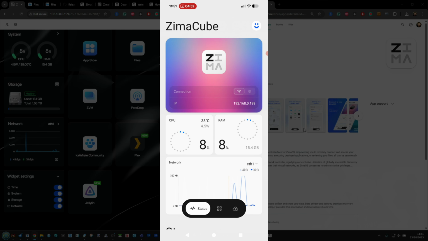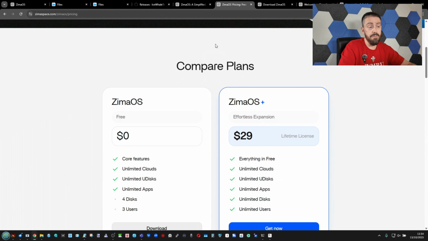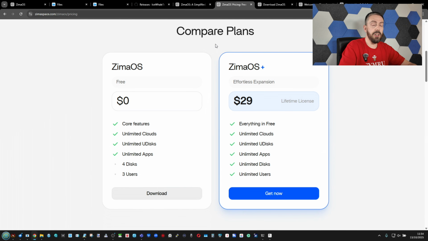Now let's head back and discuss, of course, the new ZimaCube pricing. So let's talk about it. Let's be honest, ZimaOS, as good as it is, a lot of users are going to debate whether it justifies this price tag. Now, I'm going to get it out of the way early doors. I think it does. I really, really do think it does.